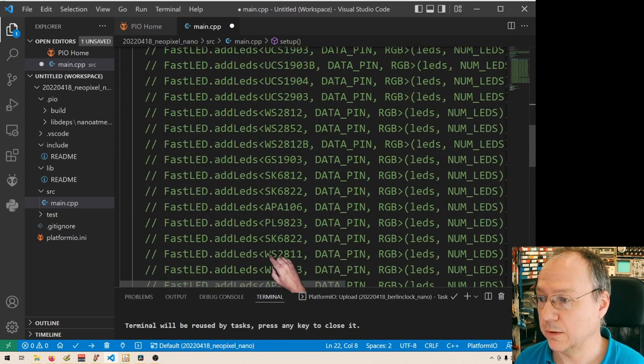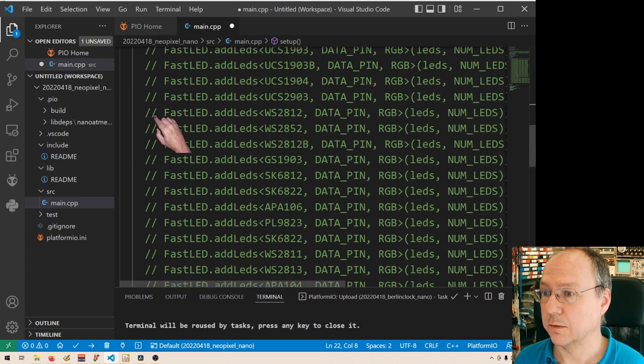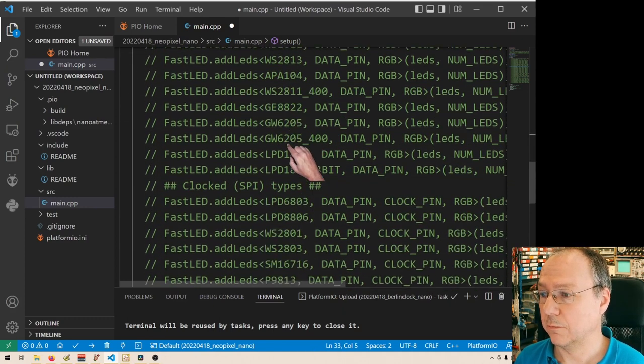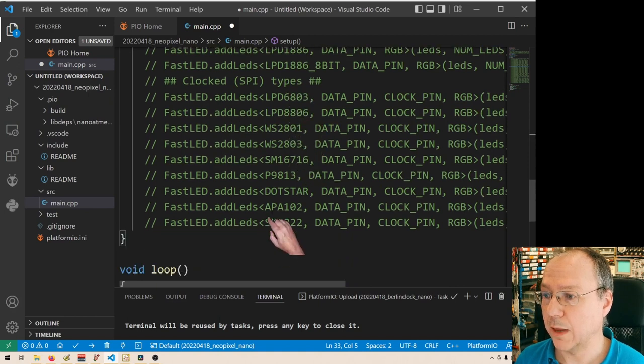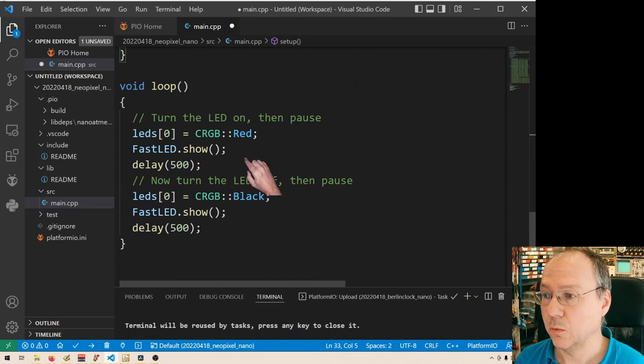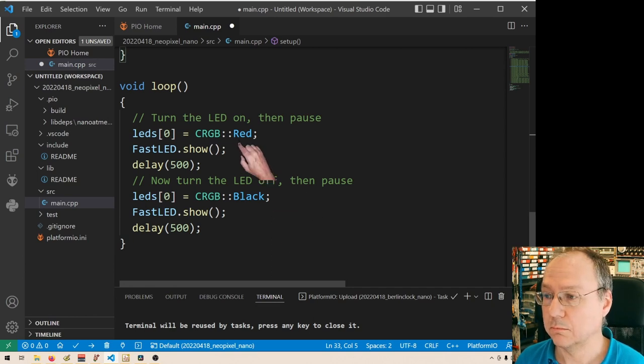Comment this one out here. So here you see all the, where did it go? It's not sorted by number. Here, these are all the different types of bus-controlled LEDs which are supported by this library. And, well, turn the LED on, then pause, turn the LED off, then pause. Let's see if it does what it's advertising.